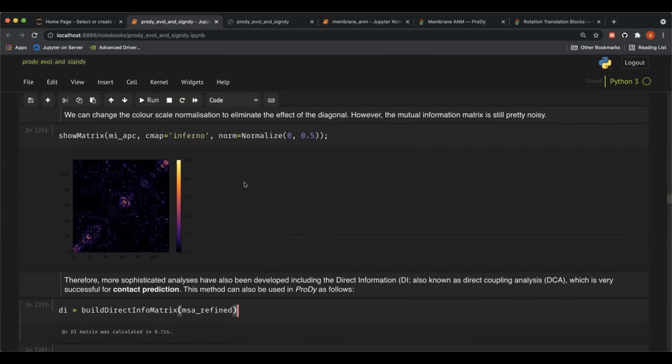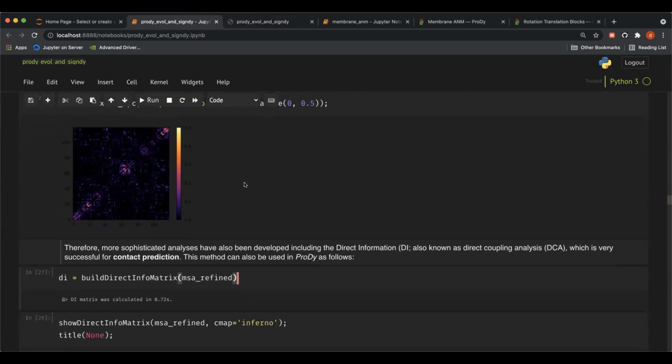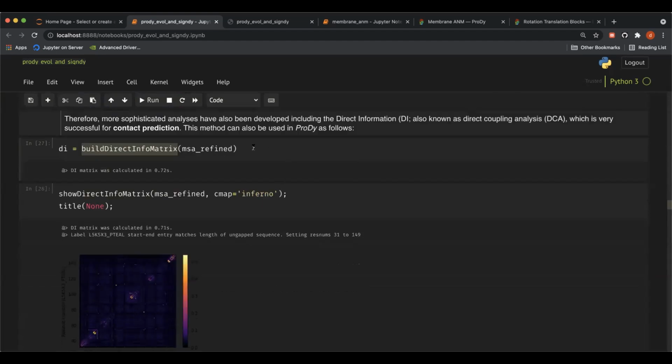So there's another way to not only measure the dependence between residues, changing residues, but you can also use it for contact prediction, which is direct coupling analysis. This is also provided by functions in Evol, and it's again straightforward to use.